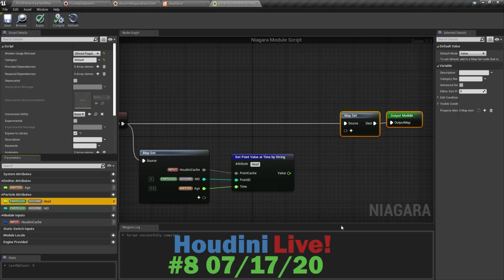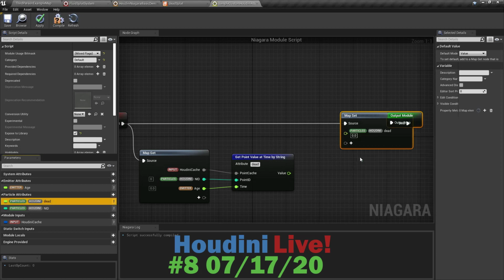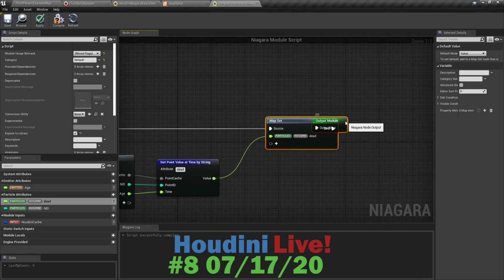Alright, now we're going to add in this map set, we're going to click plus here and add an existing parameter. And then we're going to get the dead attribute. Now what we're going to do is kick in this value and hook that to dead. And let's create a little bit of room here.